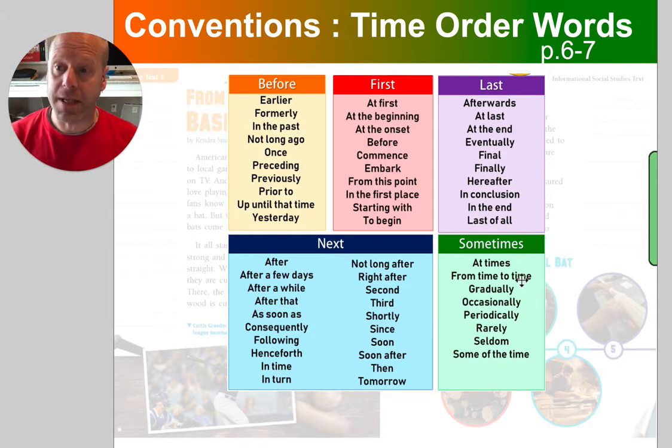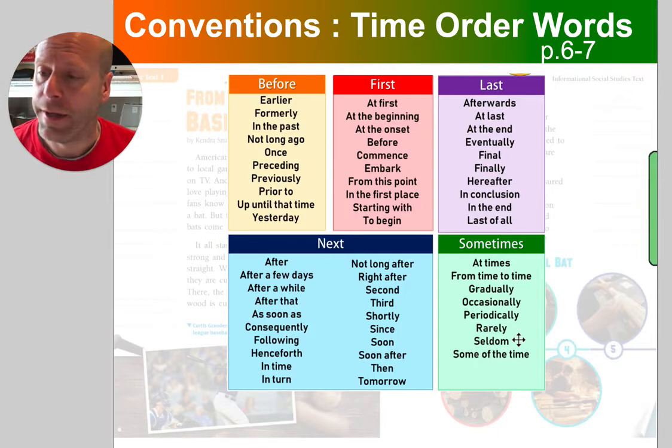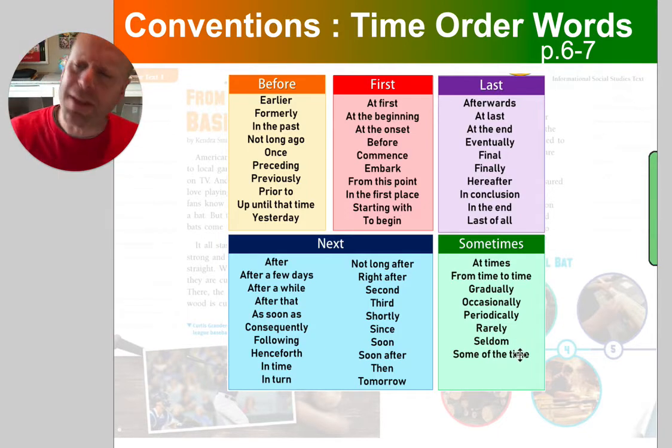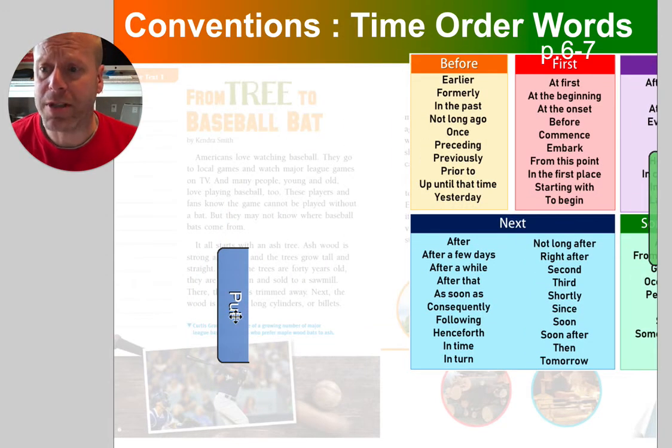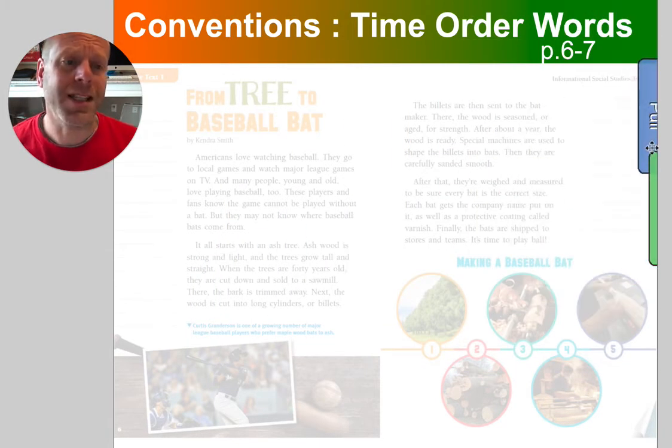And then sometimes comes into play if there are variations in this sequence. So sometimes one thing happens, other times another thing might happen. So you might say rarely the bumblebee might go to North Dakota or something. Usually they come to Minnesota, but some of the time they go other places. So as you're talking about sequences, look for these time order words. They're going to help you understand a series of steps.